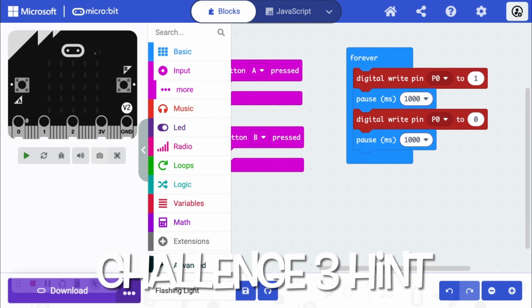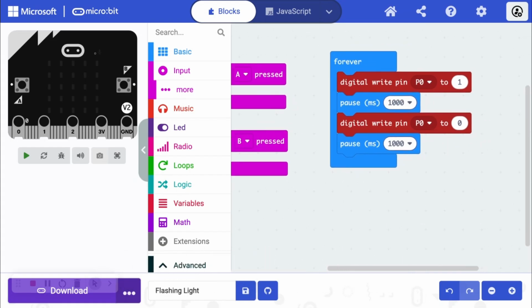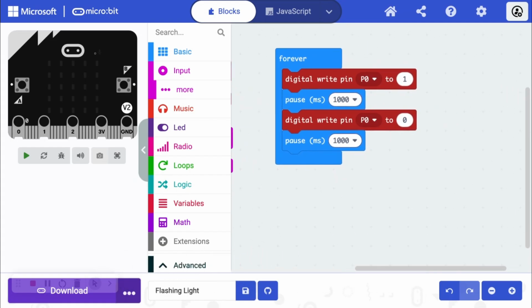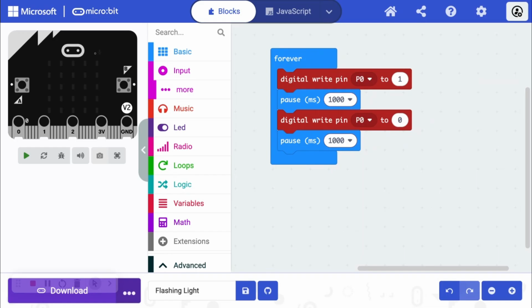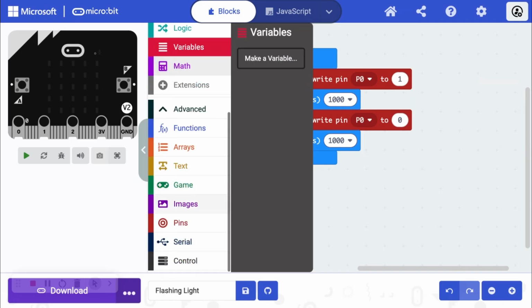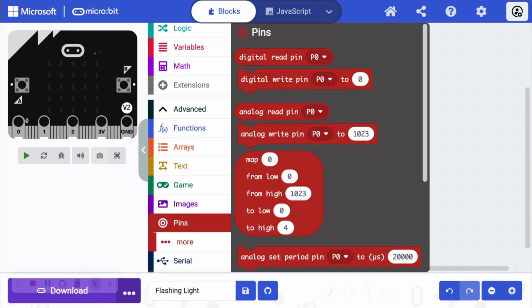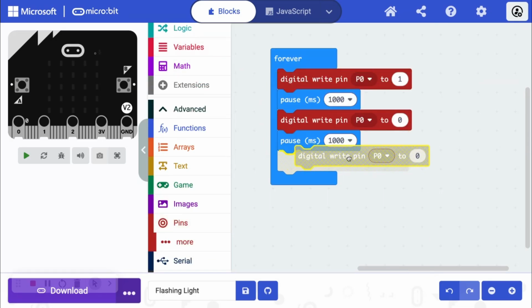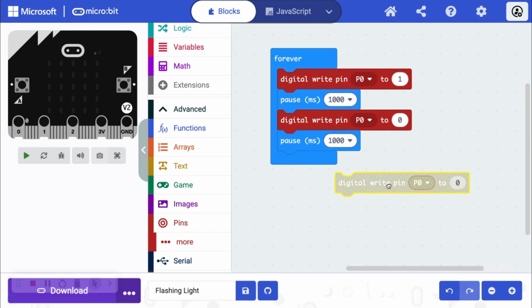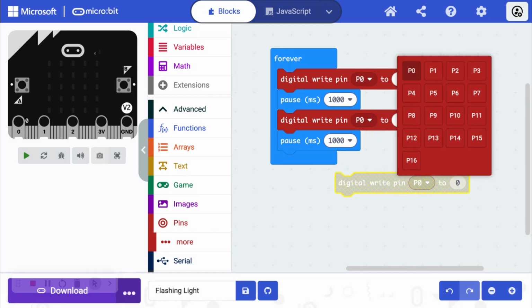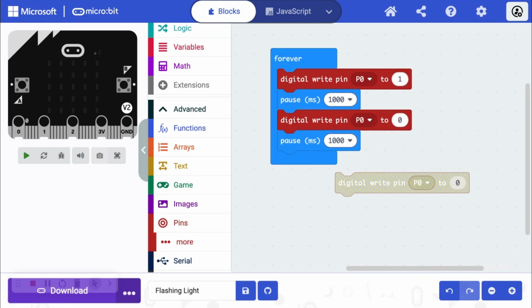And then for the third challenge, can you code 2 lights at the same time? Think about what you're connecting the lights to. I have a light connected to pin 0. I'm turning it on and off. Could I maybe add another pin? Could I digital write pin to something else? Is there something else in here that I can do to put another light on the same code?